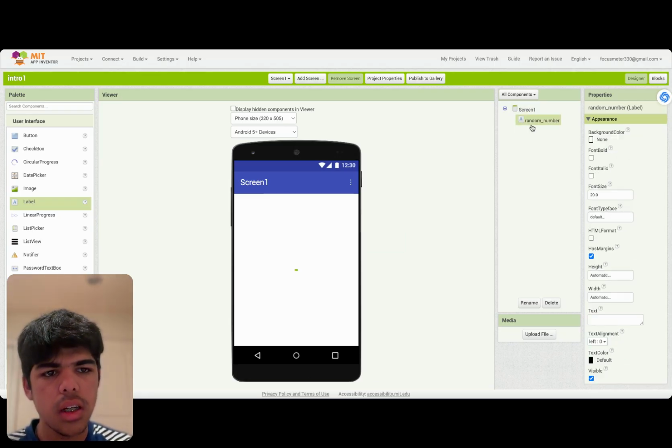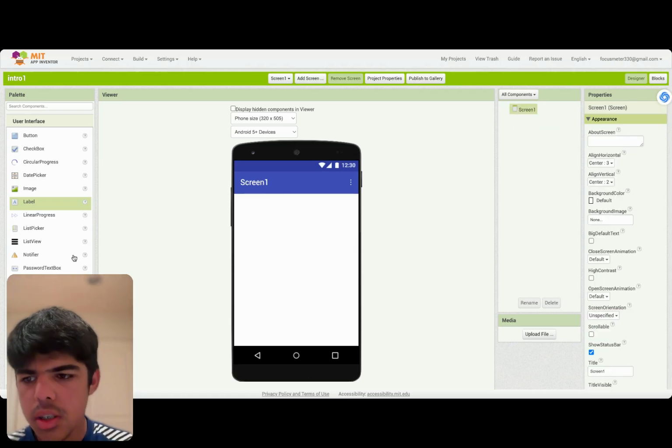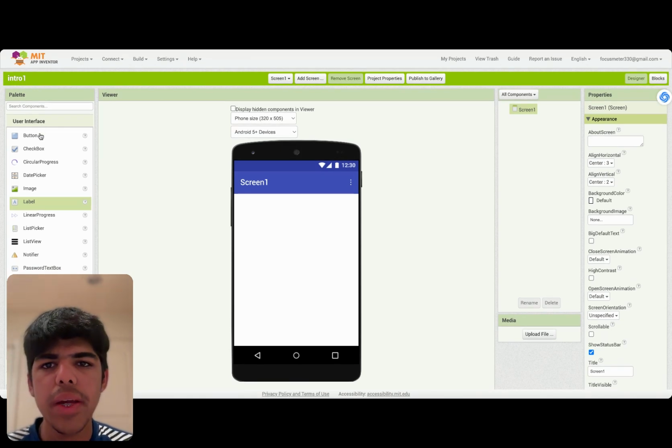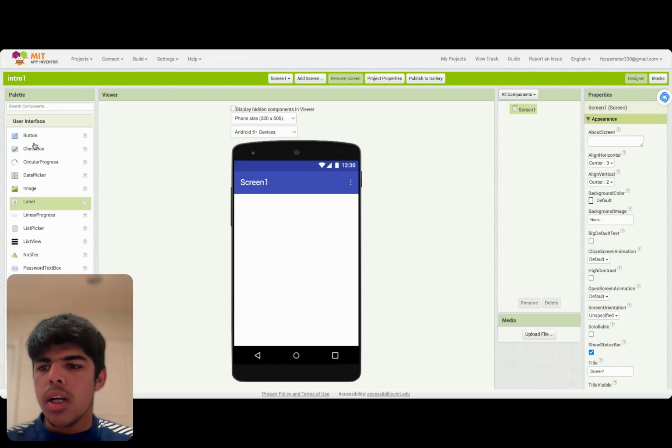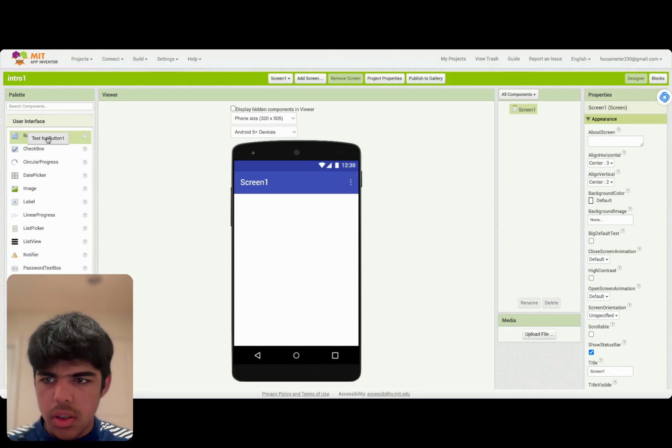all these as well. So now I'm going to show you how to make an app that will change the background color when you click a button. So first, it'll change the background color once you click the button.